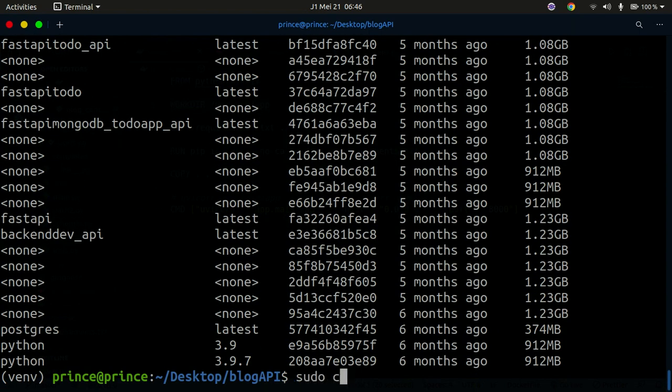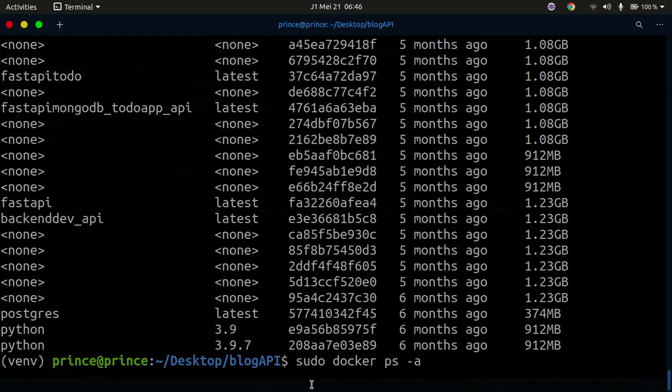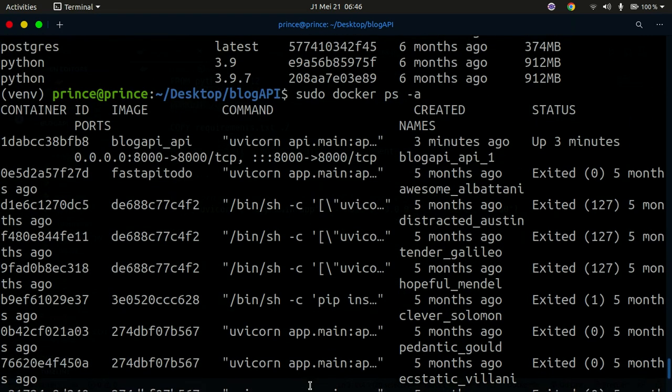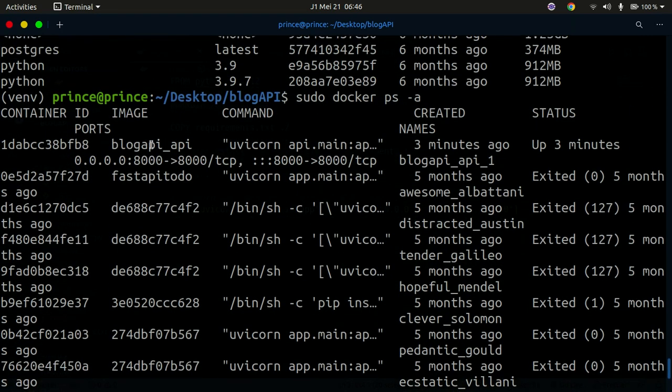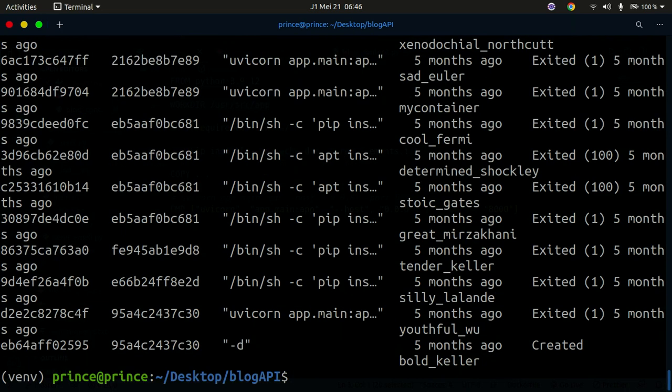So I have to say sudo docker ps, and then I'm going to get all of them. So run that, and now we should get the name of that app, and you can use the name of the app to go inside of the bash shell of that specific app. So this is the app name, and the name here is going to be blog API _1. I'm simply going to copy that.